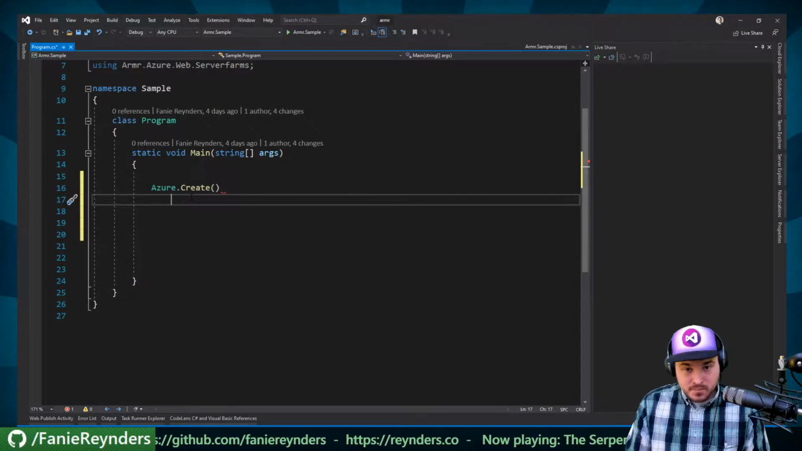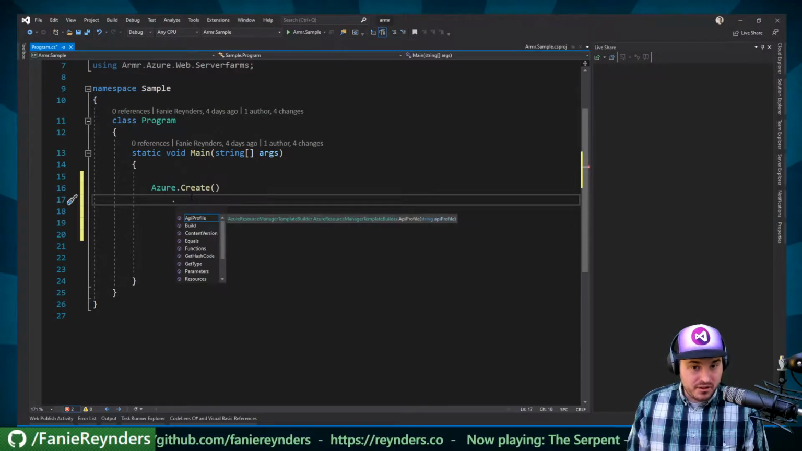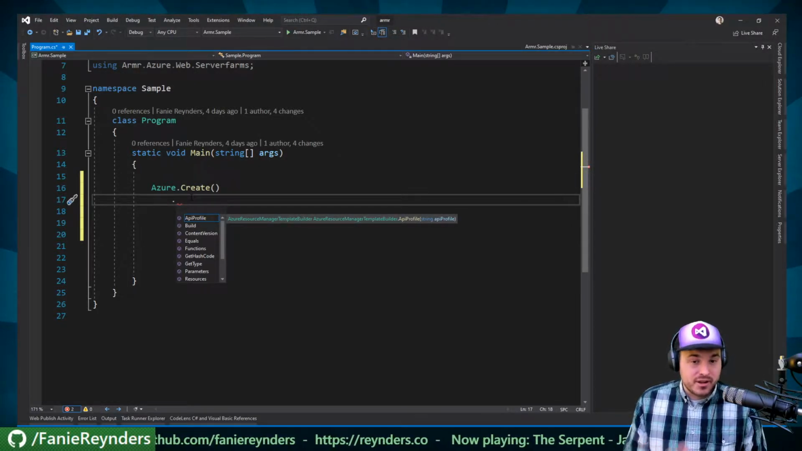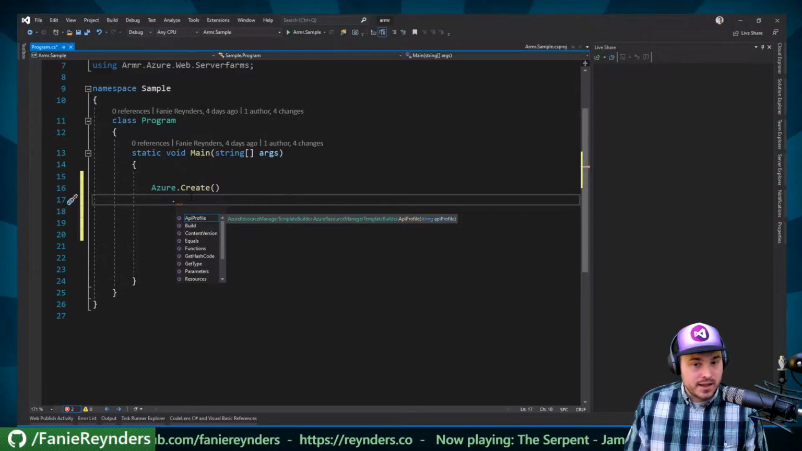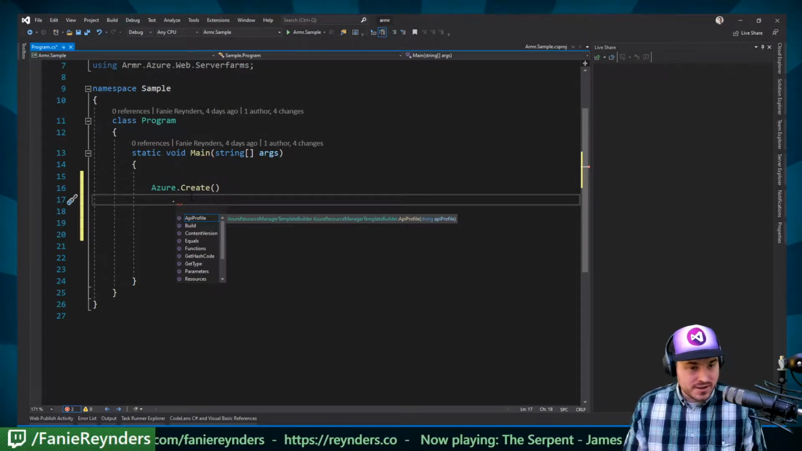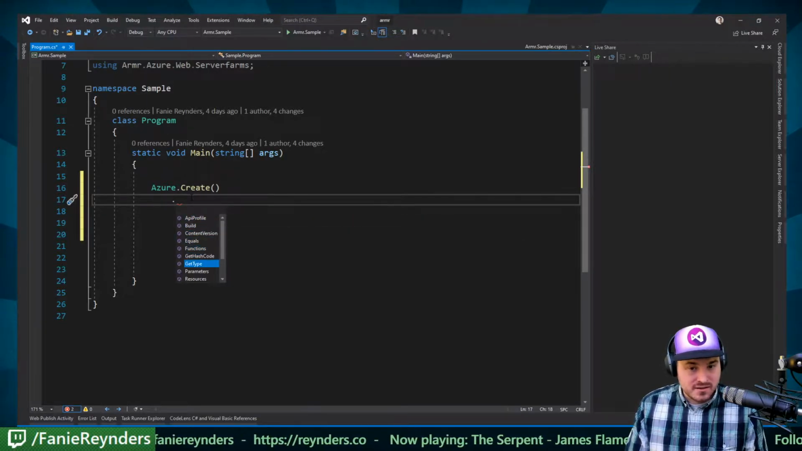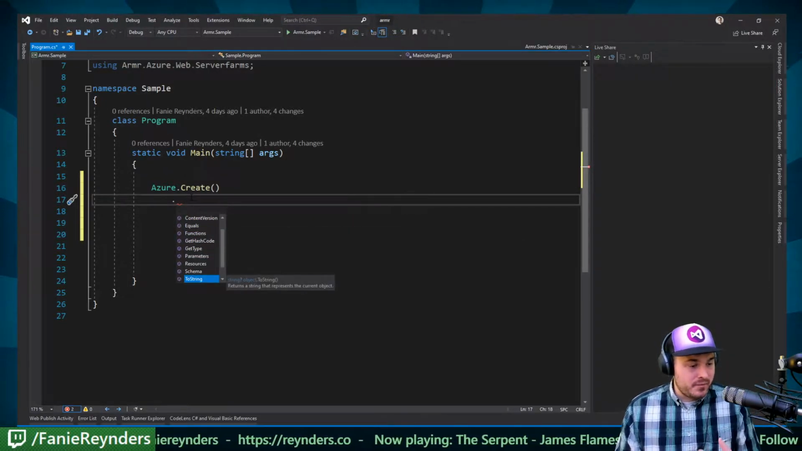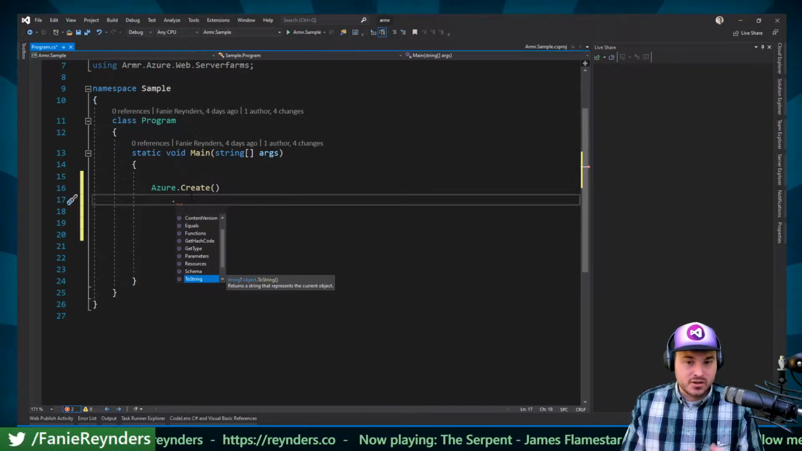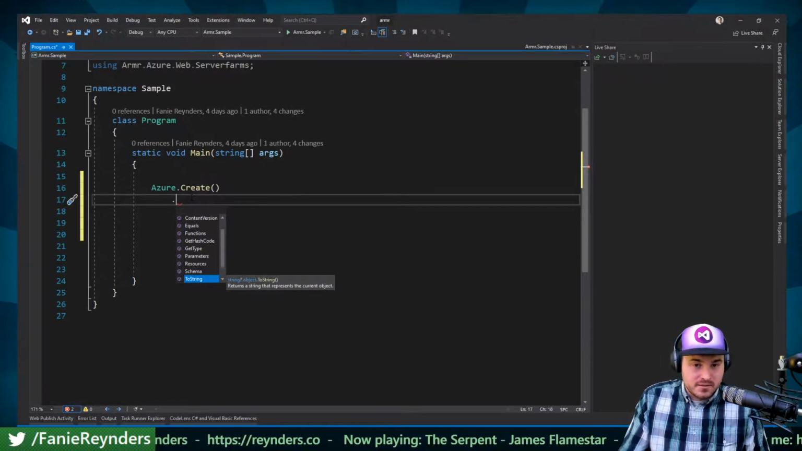And then what that exposes is a couple of things. So it gives you helper functions to mutate the object. So as you can see, it's got API profiles, content version, functions, parameters, resources. It literally describes the template, but it's in code.